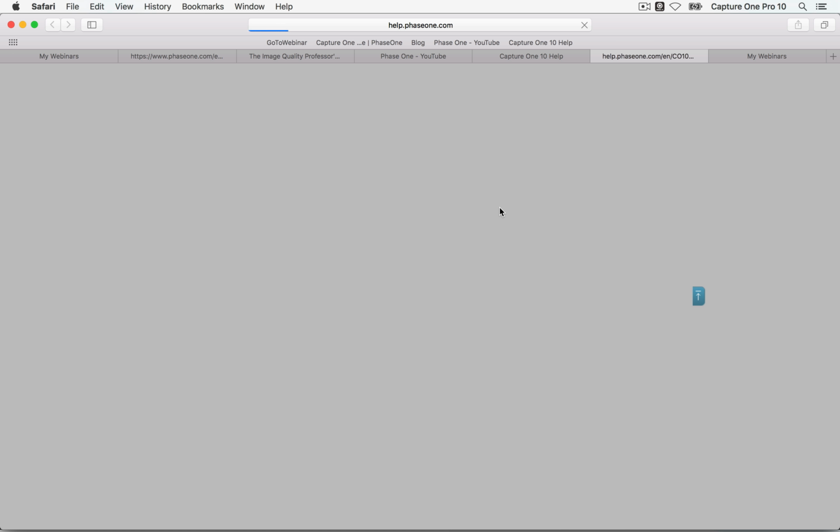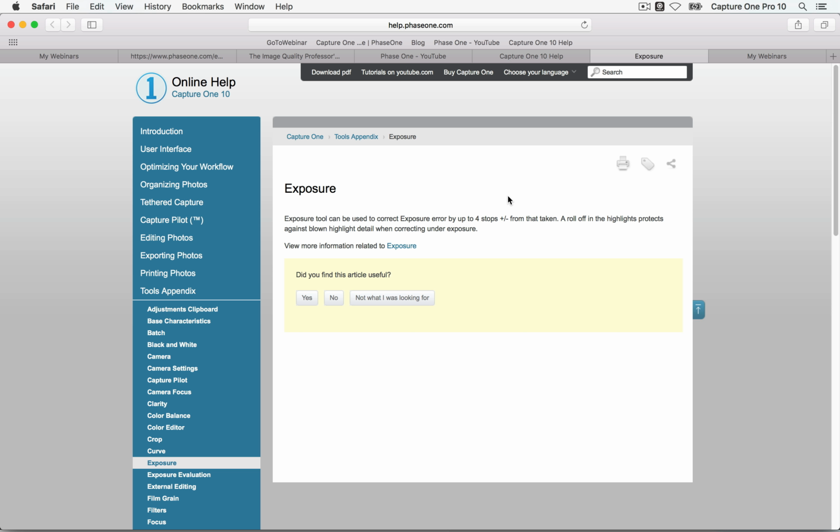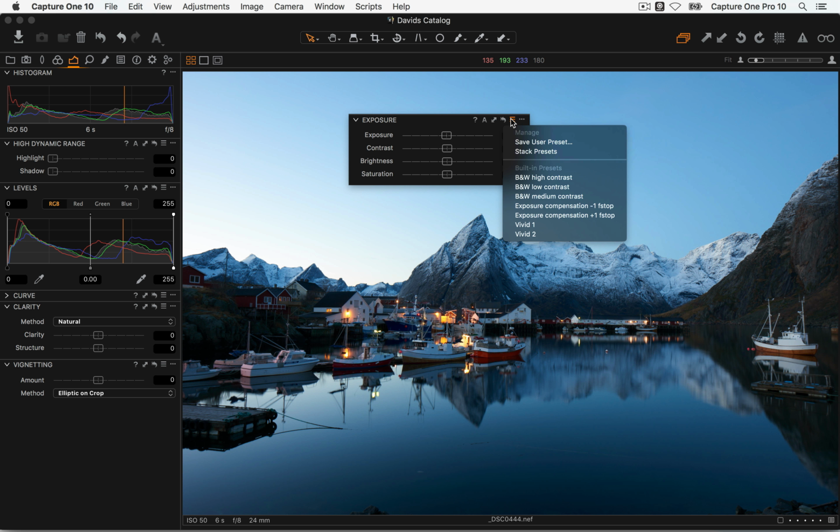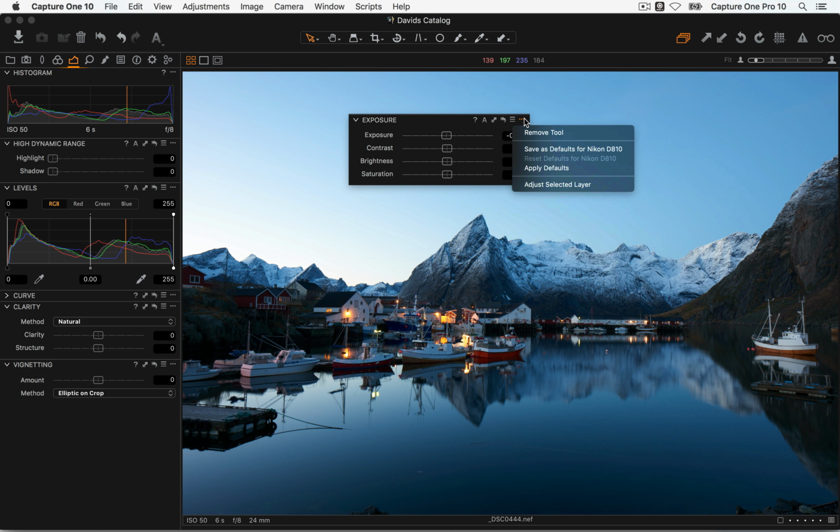Question mark takes us to the help site for that particular tool, which can be very handy. A does an auto adjustment for the image based on sort of various image data. We've got a copy and apply, which we'll come to shortly. The 3 stacked vertical lines allow you to look at factory presets or save your own presets for a given tool. And the final option, the submenu, allows you, for example, to save defaults for a particular camera.